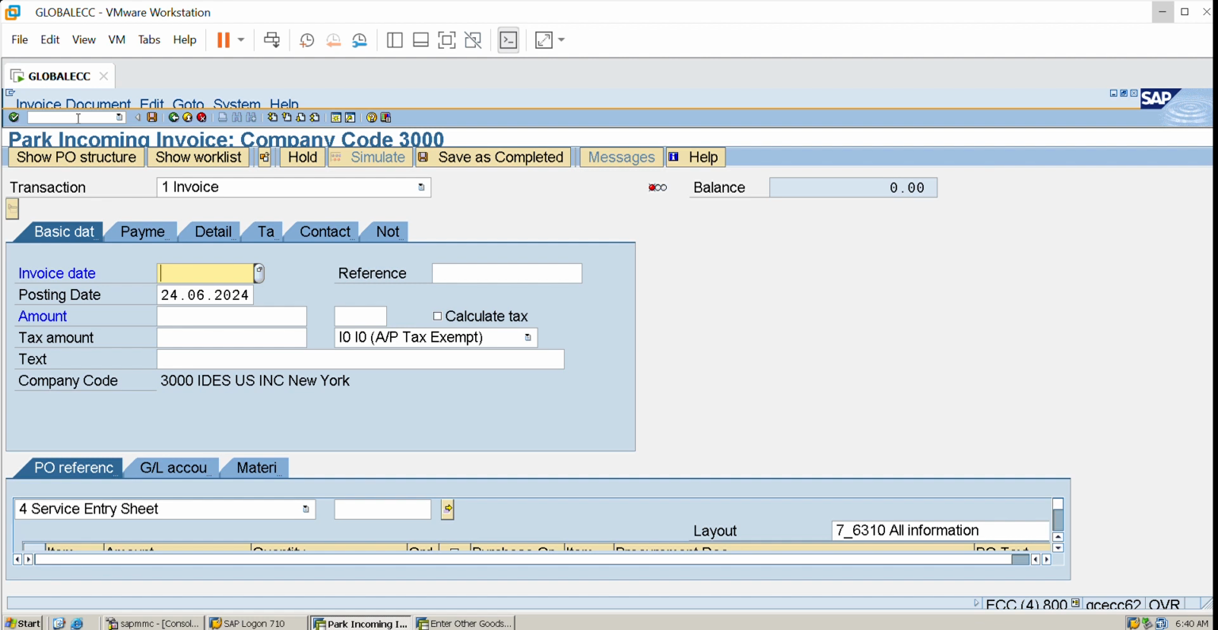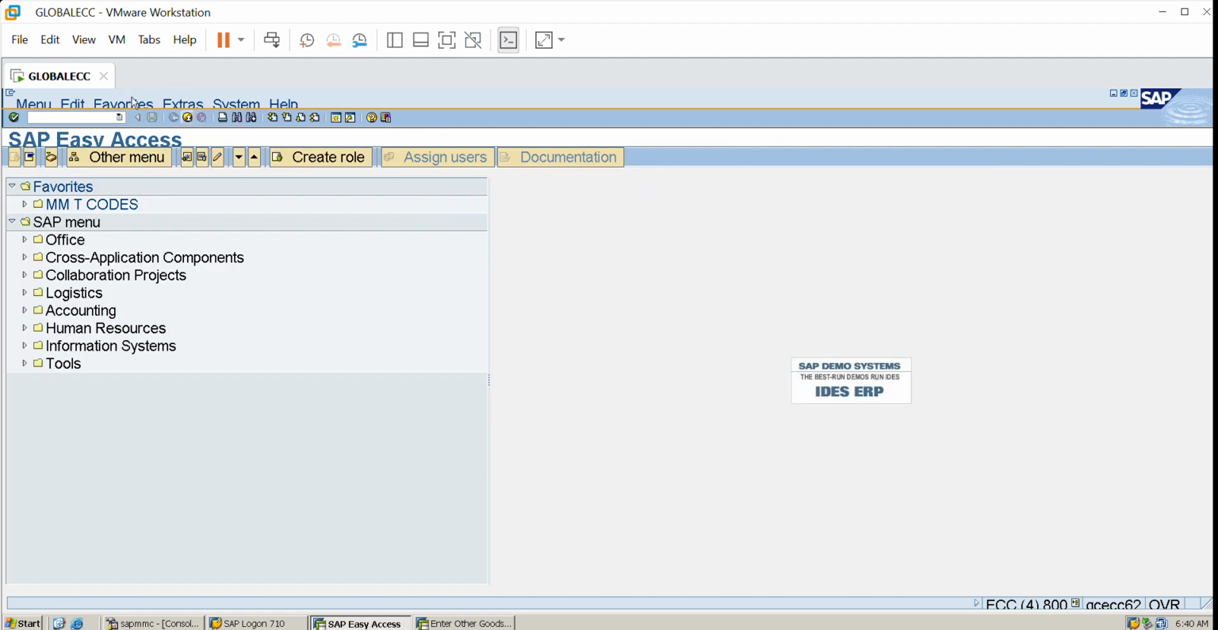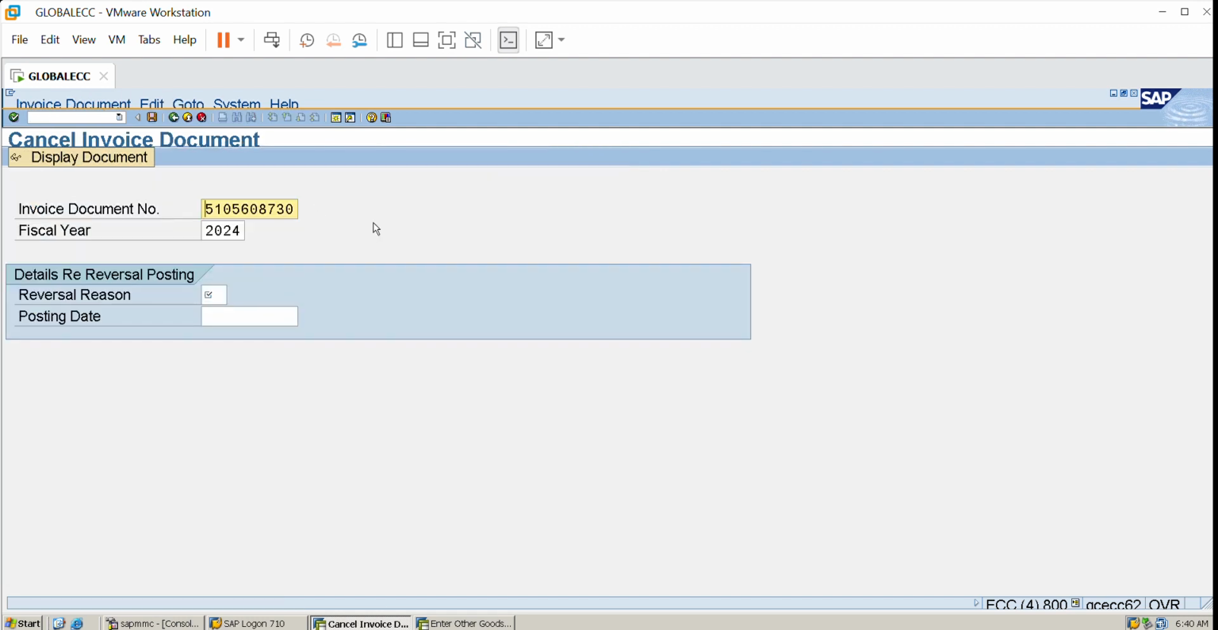Then we have MR8M, how to cancel the invoice document. MR8M is the transaction code. So all this we are covering in the LIV part. In an interview they may ask anything, how you will post the invoice and how you will cancel the invoice. So these are all T codes we need to know. Cancel invoice document: MR8M.